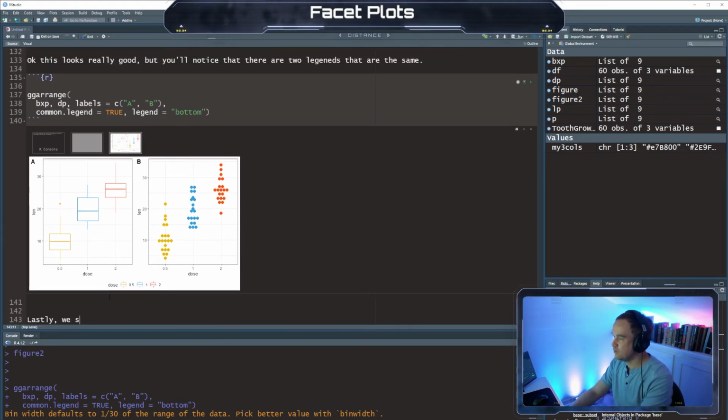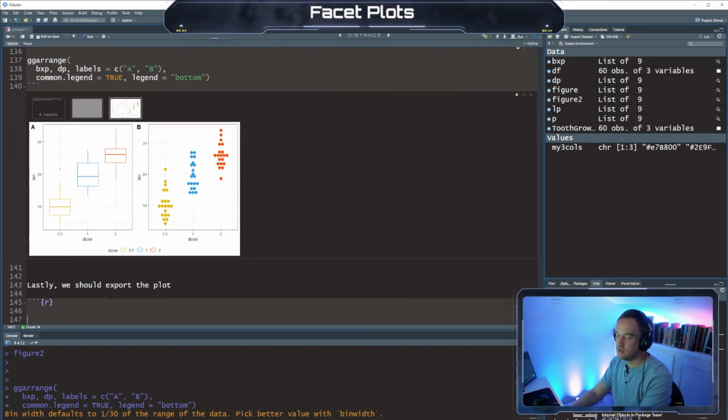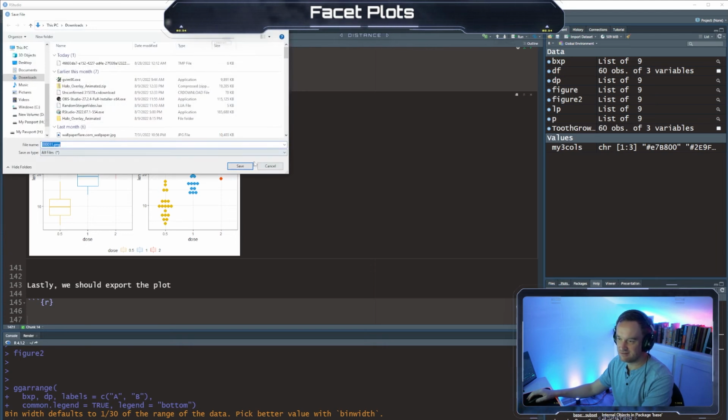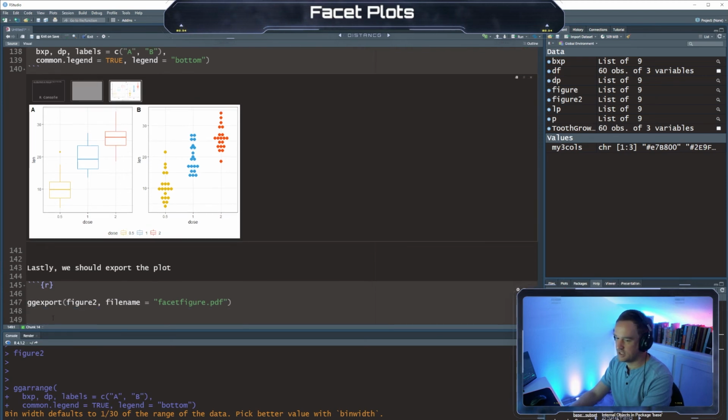Lastly, we should export the plot. So these are all well and good, and you can save image as a PNG by right clicking, but we can export it too. So ggexport figure 2, file name equals facet figure dot PDF. So you can export it as a PDF.